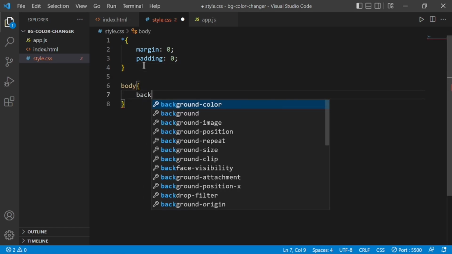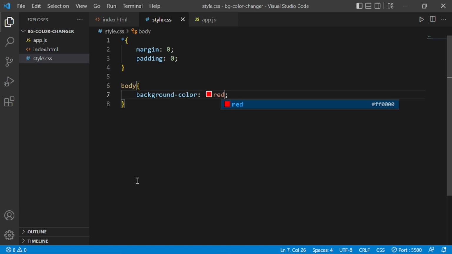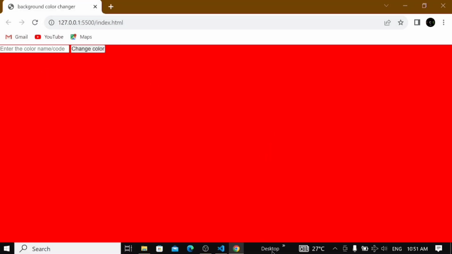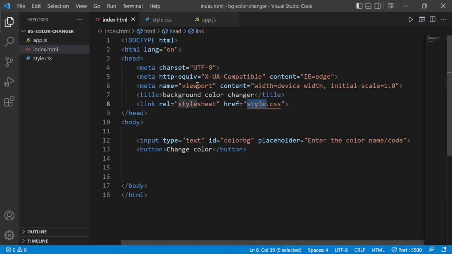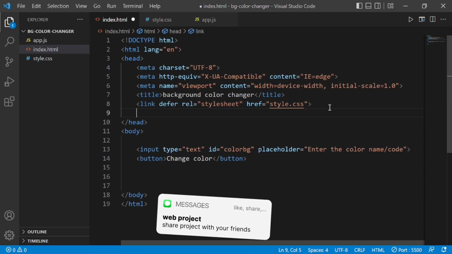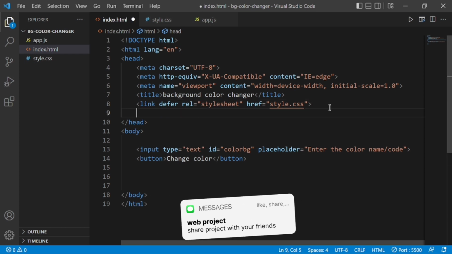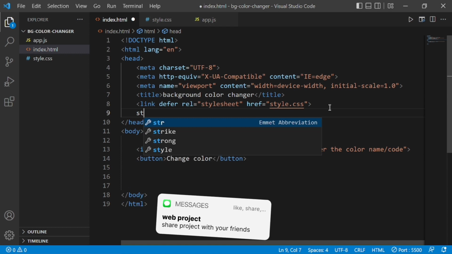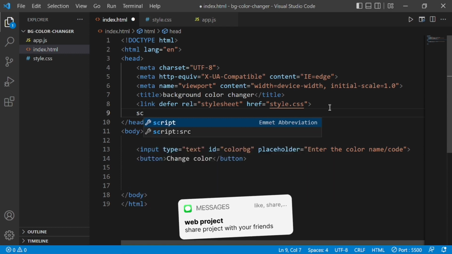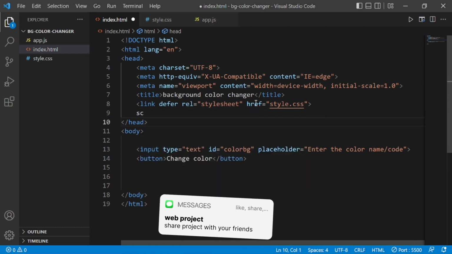So I'm going to give the background color as red. Okay, save this and let's see whether it has been connected or not. Okay, so this style has been connected. Now I'm going to write here defer. So this will be connected all the time, and in a similar way we are going to connect the script as well, meaning our JavaScript as well.